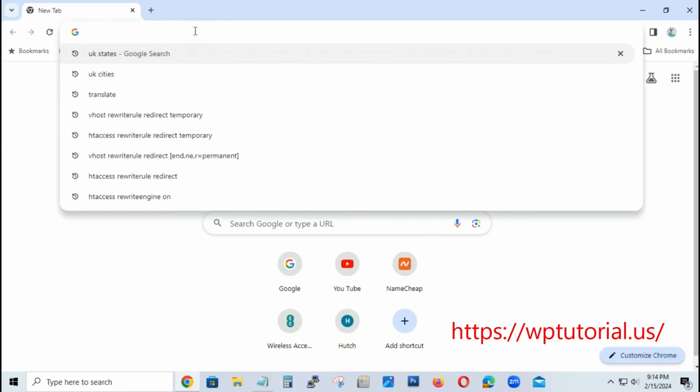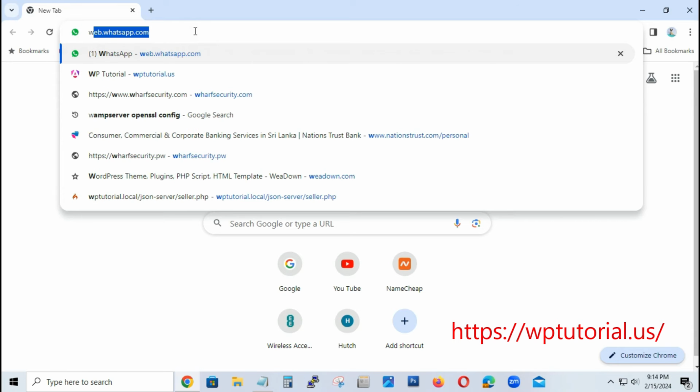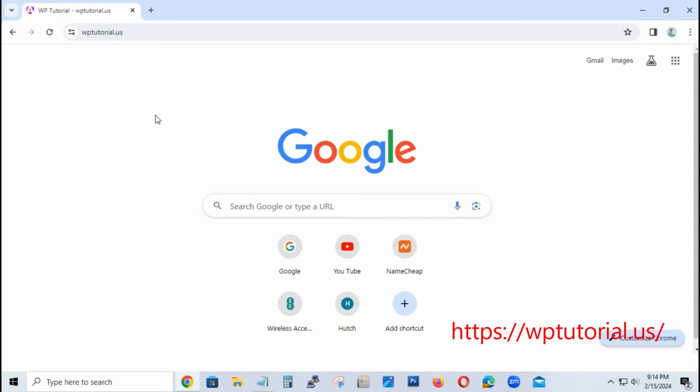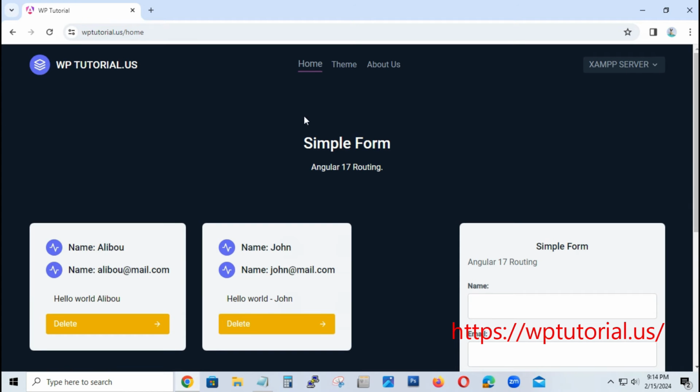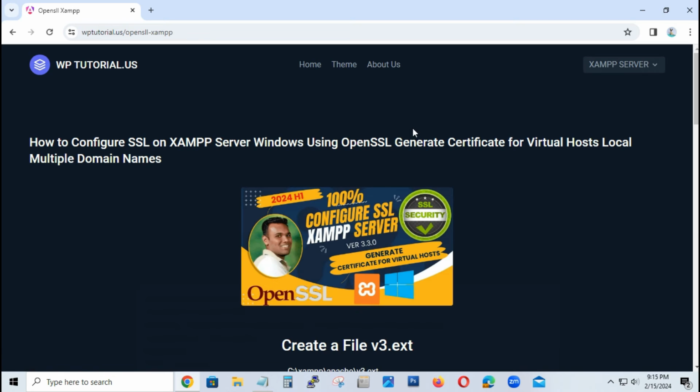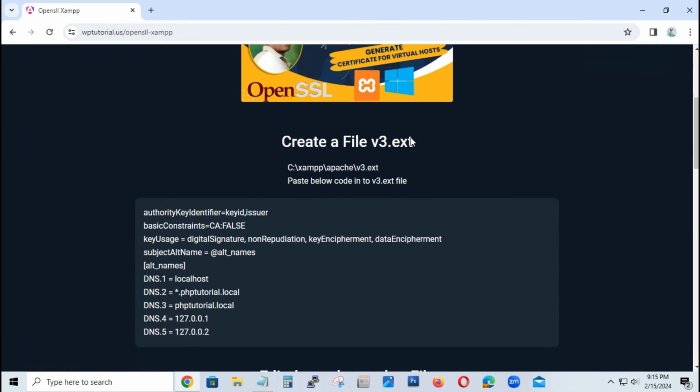Let's configure SSL settings. Open the web browser. Type wp-tutorial.us. Go to the drop-down XAMPP server. Click on the OpenSSL XAMPP link. You will find the tutorial page.